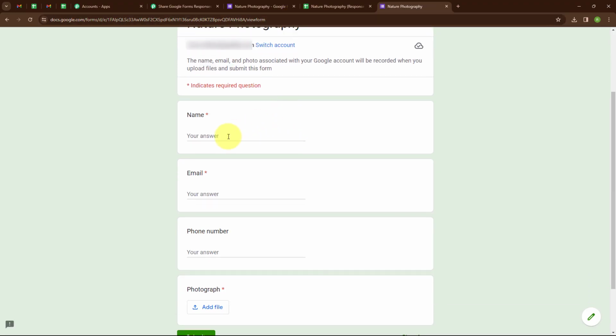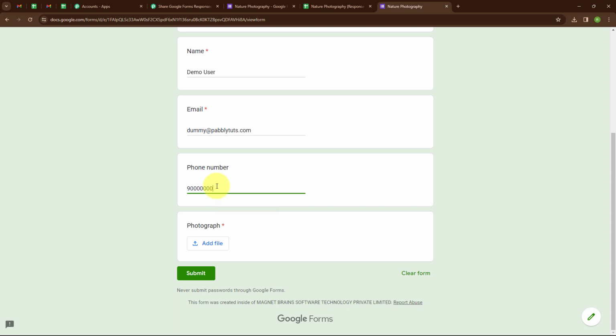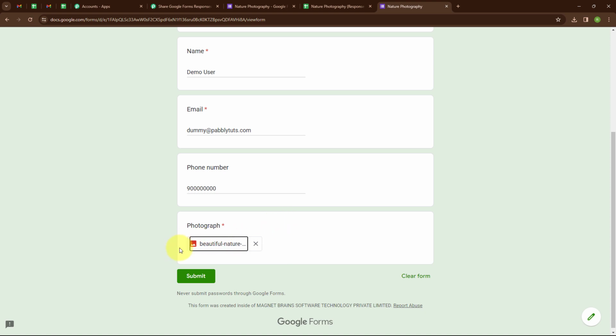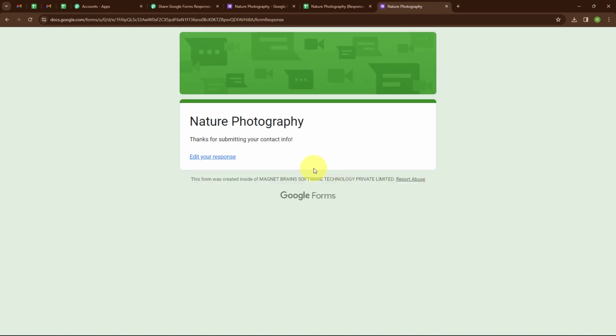Here I'm going to do a dummy submission. Here I'm going to enter the name as demo user, email as dummy@pabblytools.com and a random phone number and a random photograph. Here I have already downloaded an image. So here you can see we have successfully inserted an image, and now I'm going to click on the submit and our response is captured.